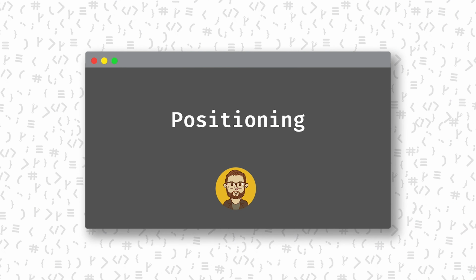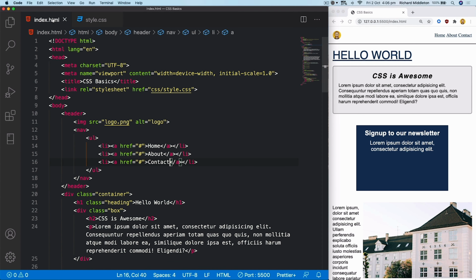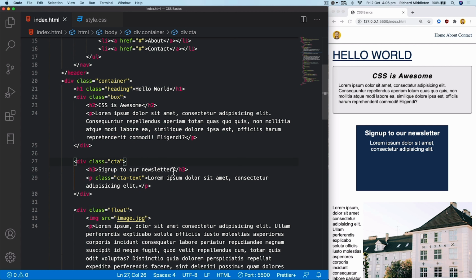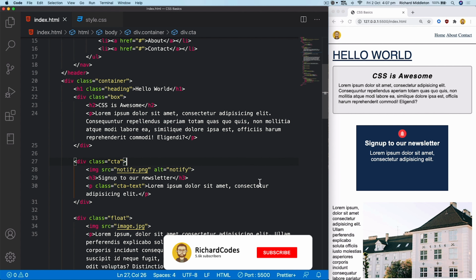So there's a few other positioning styles that we can use that are very useful. Let's go to our CTA and our HTML, and we're going to add another image in here. If I do an IMG, hit tab, I've just added another logo in here called notify.png. Give it notify in the alt. You can see it's this little red bell button. So actually, while you're here, like and subscribe and ring that bell, as they all say.